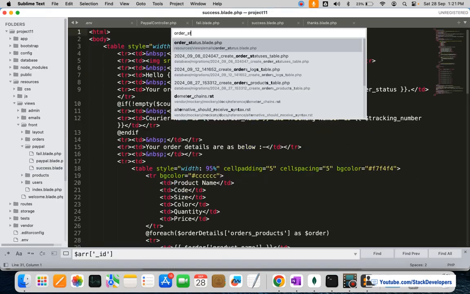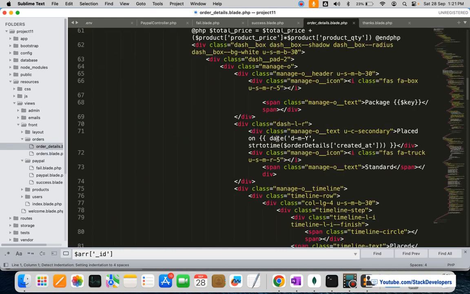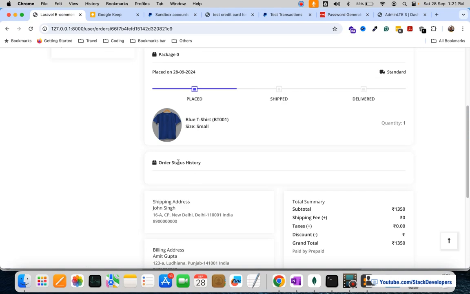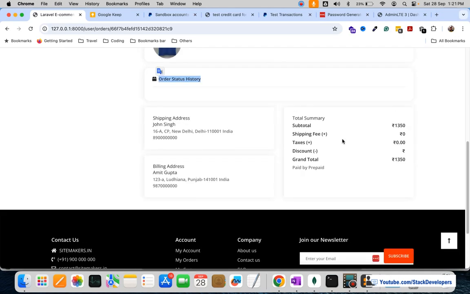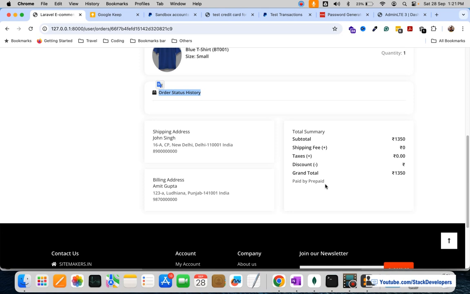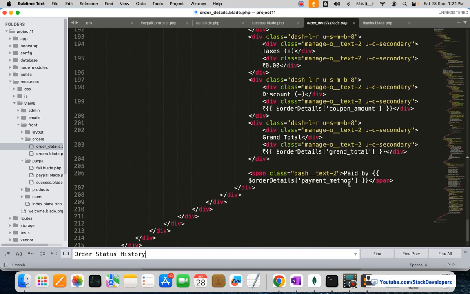I'm going to open this page, order status, view sources, view email order status. I'm going to open from here resources, front, orders, order details. Okay, and I'm going to show order status history. Here we have status history, shipping, total summary, paid by prepaid. Okay, fine, paid by prepaid.